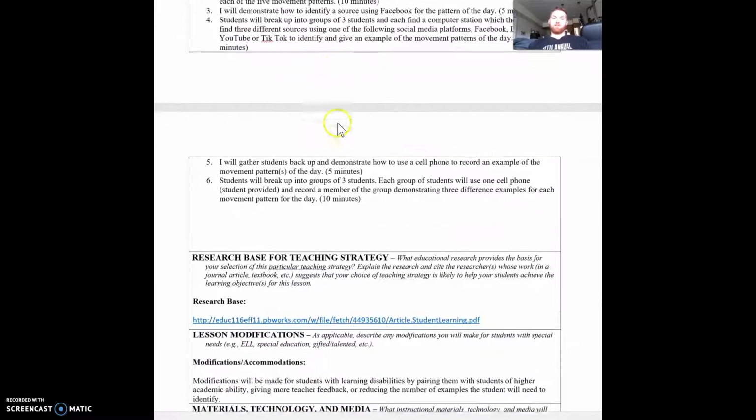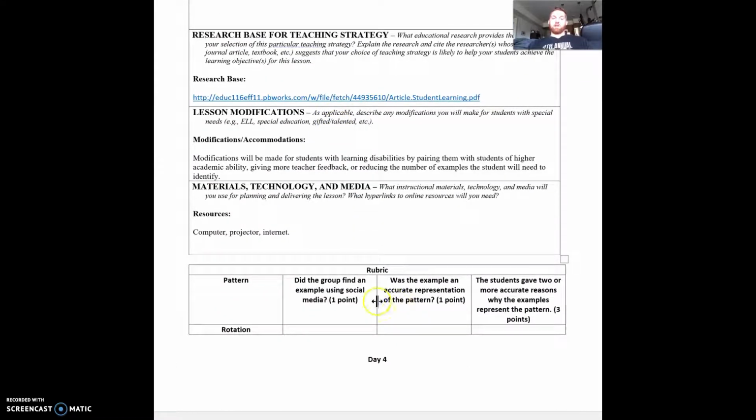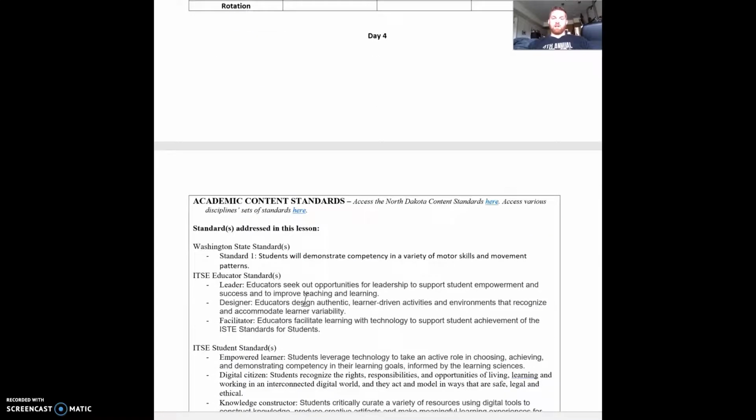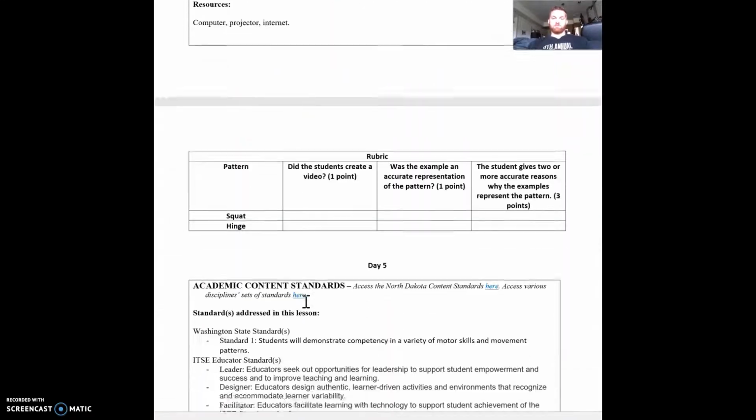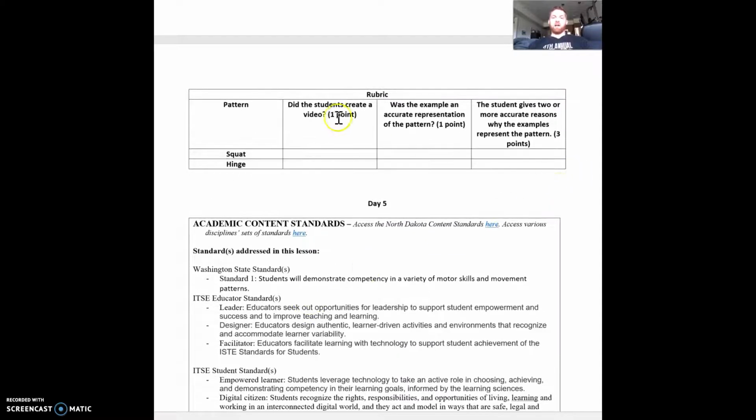Okay, so we can go down here. This rubric is not correct. I need to change that. The rubric actually would look like this. I'll change that before I submit it. Did the students create a video? They get 1 point for each video created. So they're going to create 3 examples of rotational pattern.